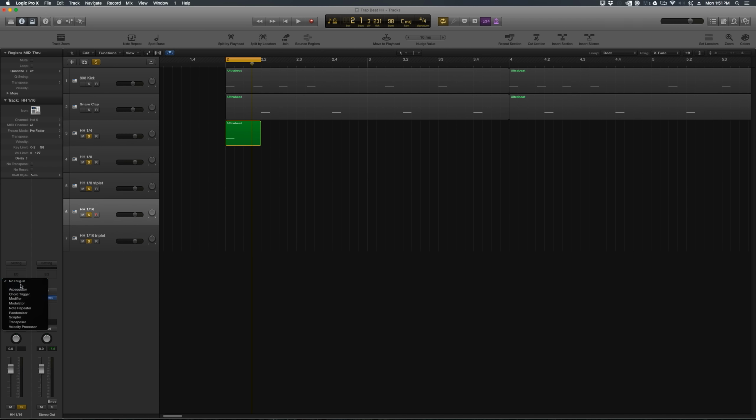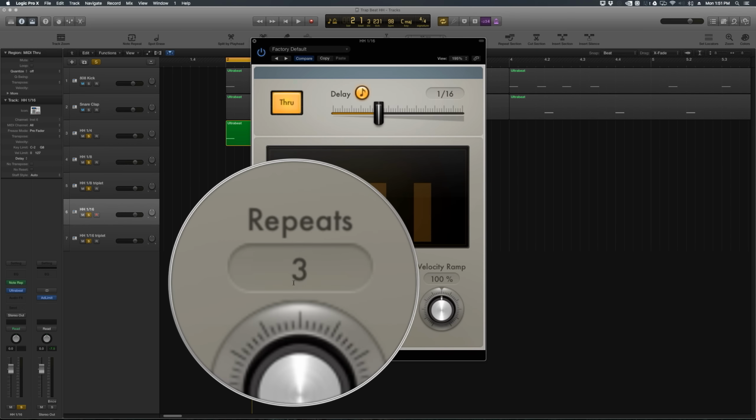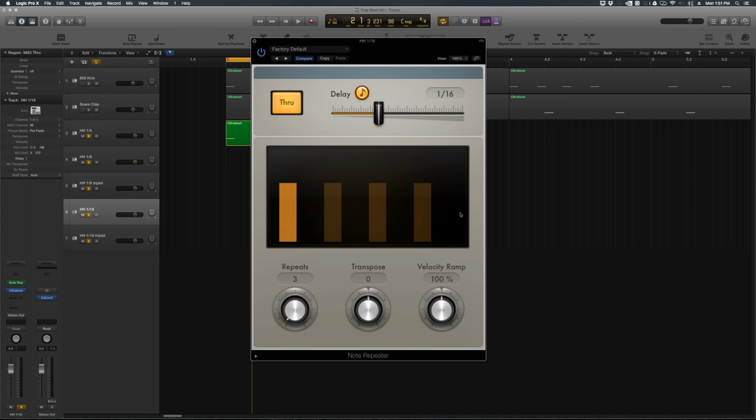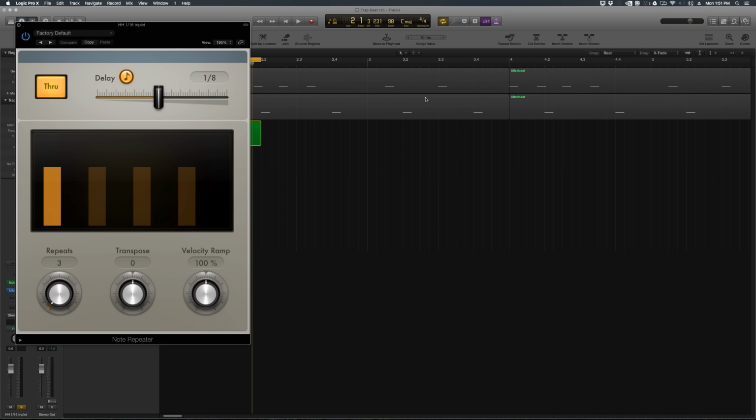16th note, we'll do the same thing, add the note repeater, set the delay time to a 16th note. For this, we want 4 total notes, so 3 repeats per bar.